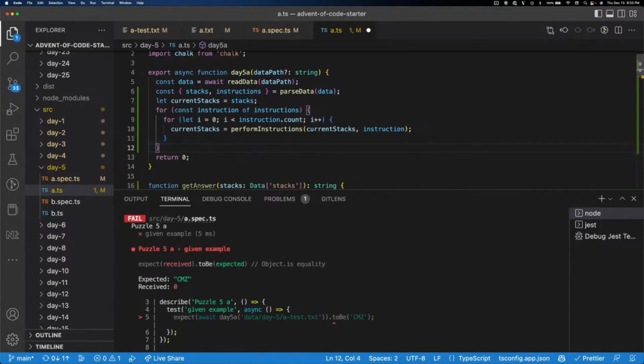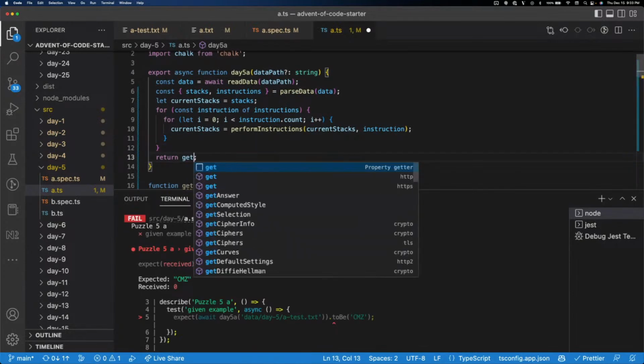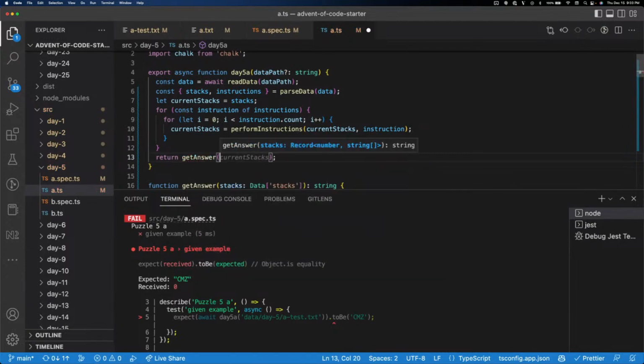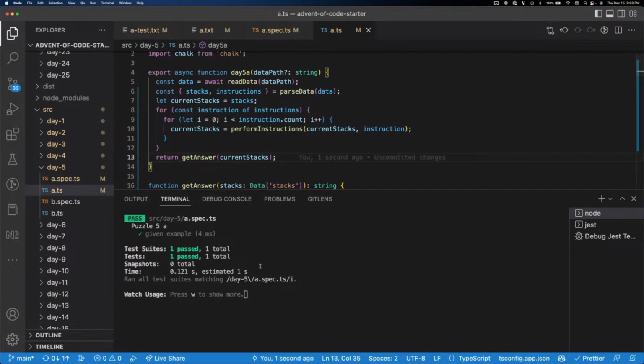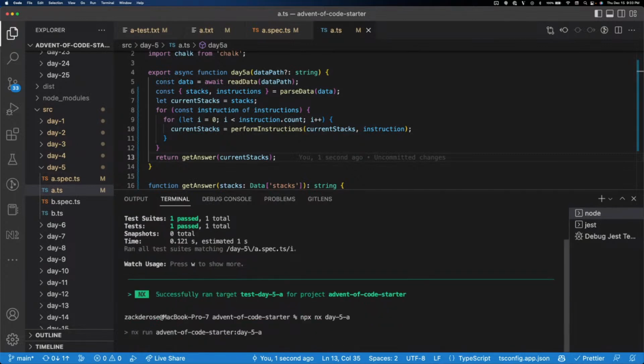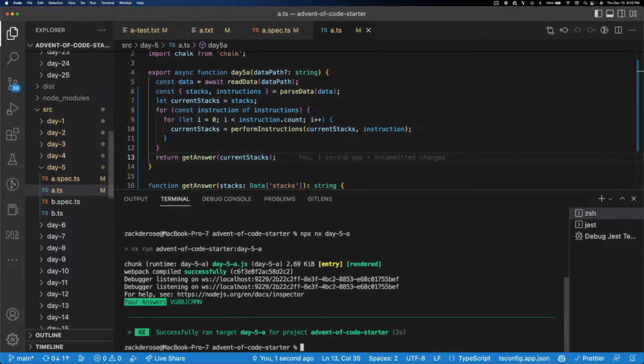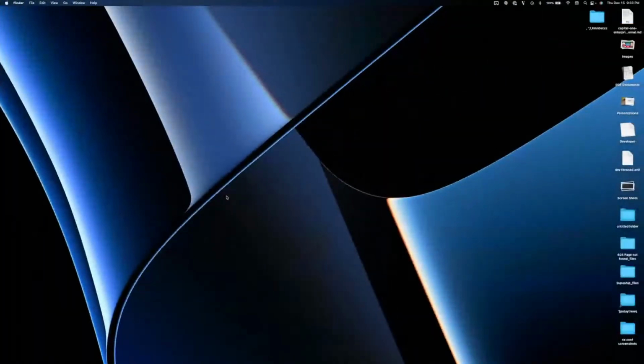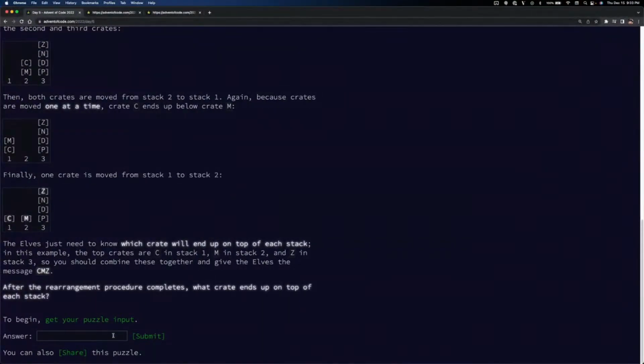So then we'll return get answer current stacks. Hey, all right, we passed the test. Let's go ahead and try it with the actual data. I hope there's not something wrong here. I don't think there is. See if that works. I really hope it does, because I don't want to debug this.